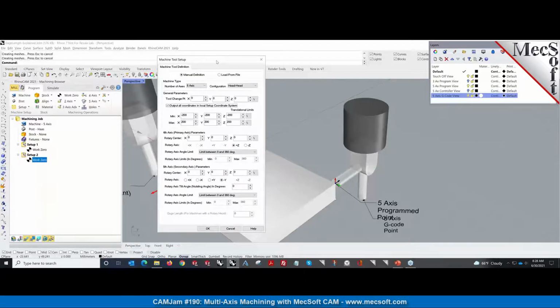I just wanted to give you a quick rundown of where things are in terms of the programming part. So it's very important to understand what class of machine you have, and also set up the output coordinates the way you want them to be. And your controller manufacturer can help you with that when you set up your machine.